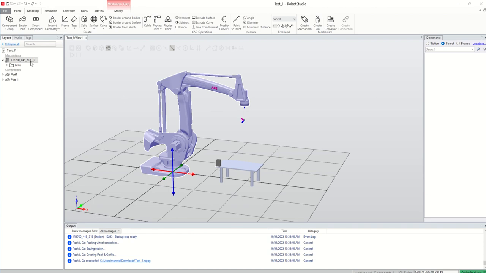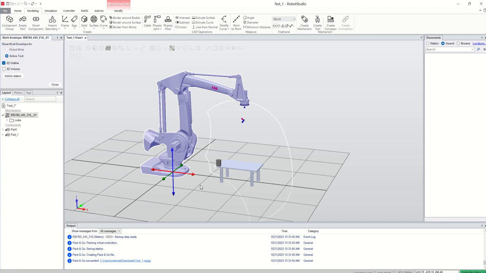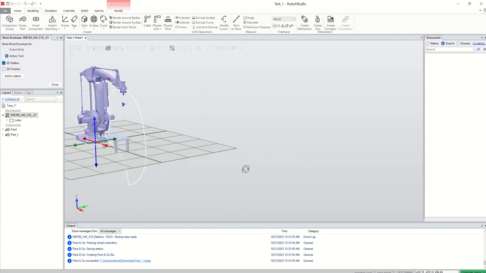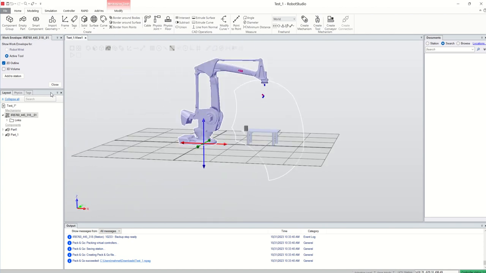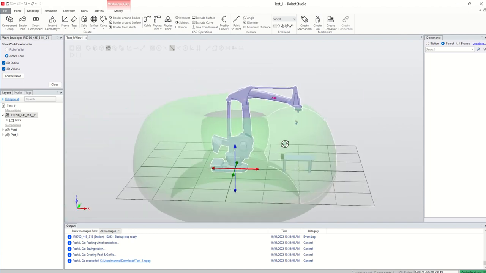Yes, before ending, I can show one more nice thing. If you right click on top of the robot, then you can select show work envelope. You will see it creates a 2D outline, right? Now, if you want to see the 3D volume, it will create a 3D volume. That's how you can see. You are not seeing any upper version because it cannot go up a lot. So that's how you can see the total volume.